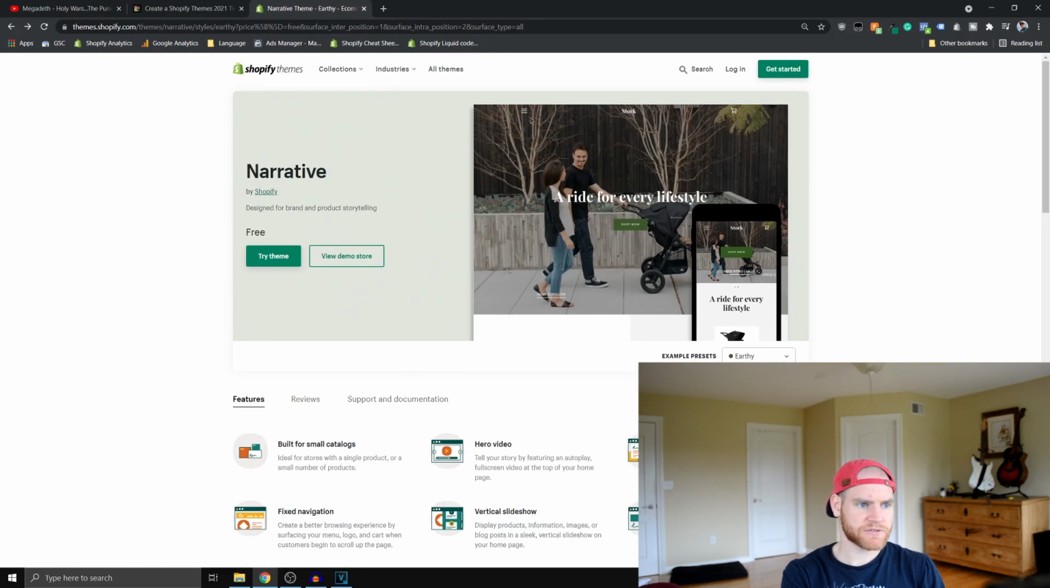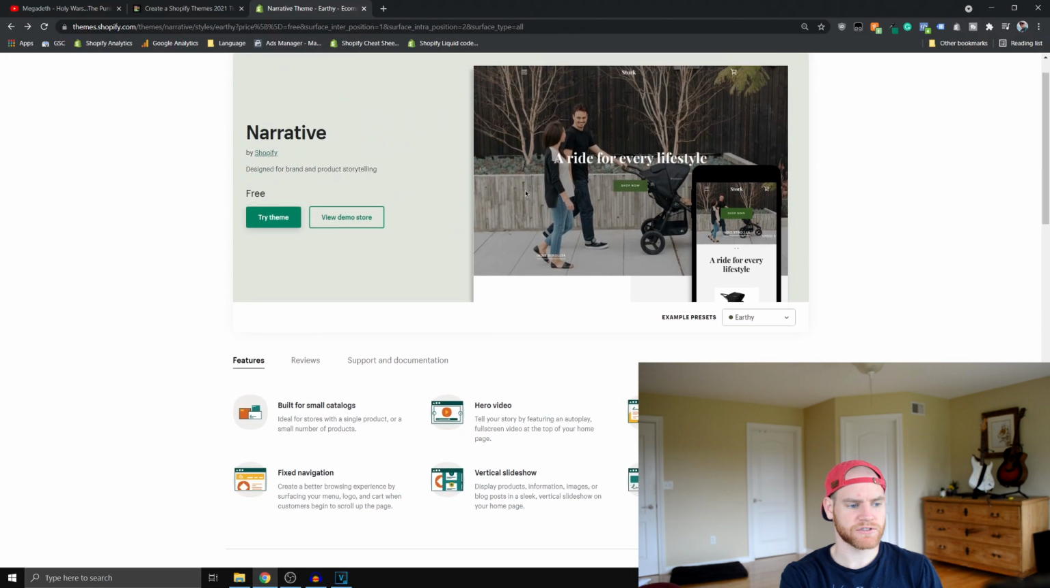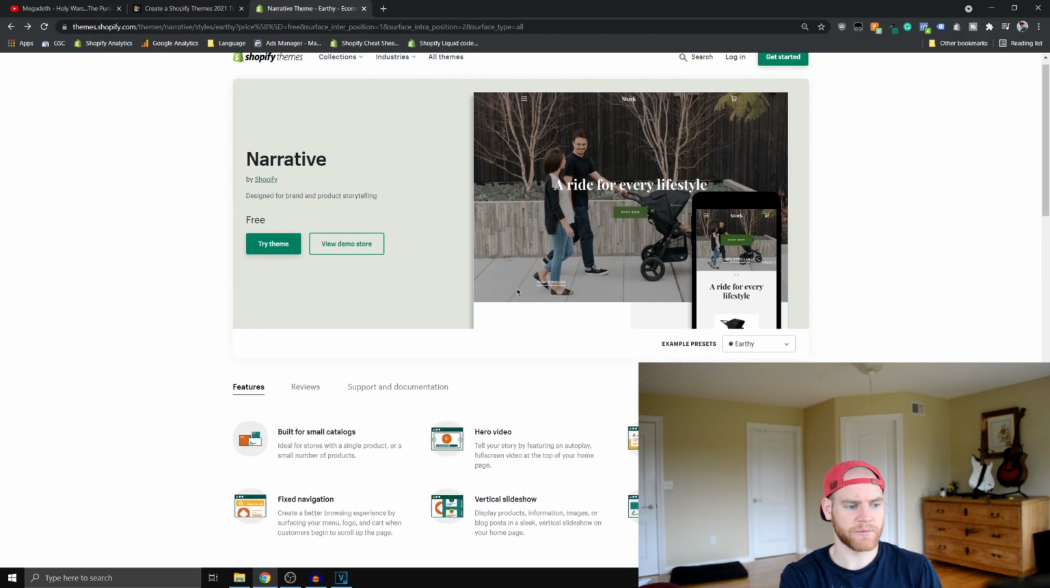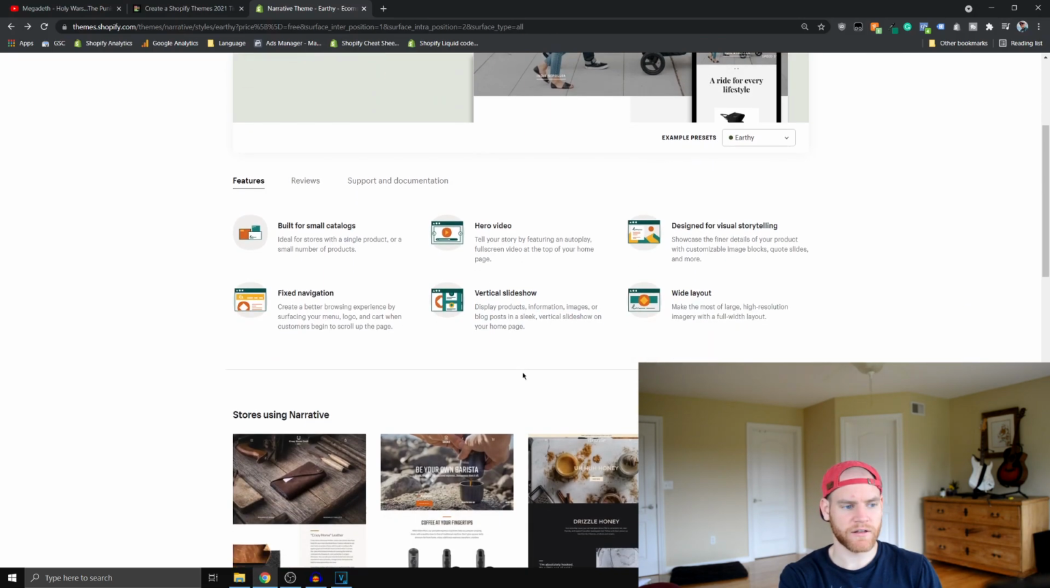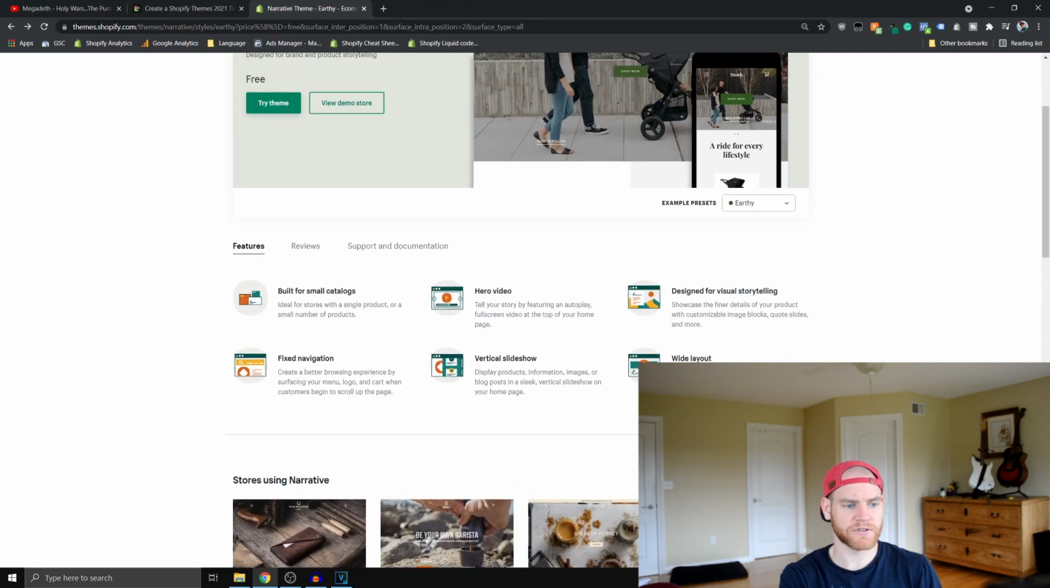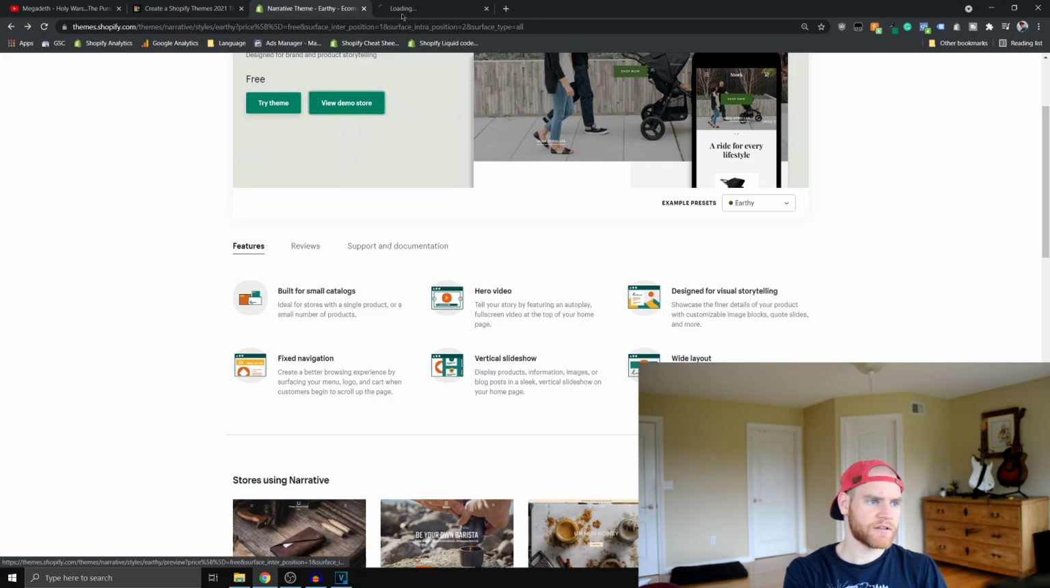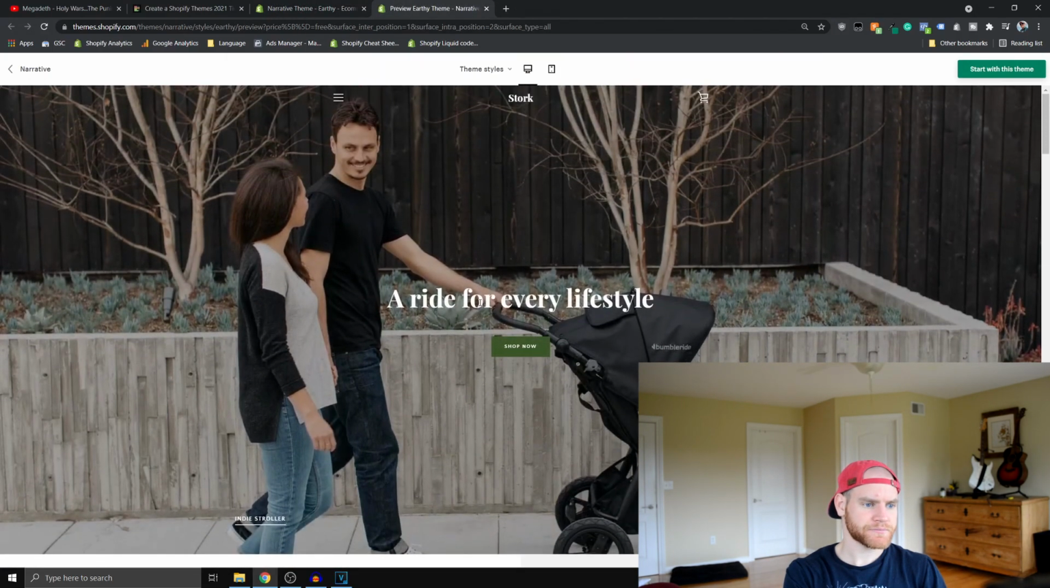Fixed navigation, that's just referring to this, instead of having a menu bar, it just has this hamburger, and you'll see as we get into looking at the demo site, we'll see that more. Vertical slideshow, that's better shown than said, so we'll just wait until we get into the demo to show that. And then the wide layout, basically this theme looks really good on desktops. This theme, more than a lot of the other free themes on Shopify, makes use of having that huge width on a desktop.